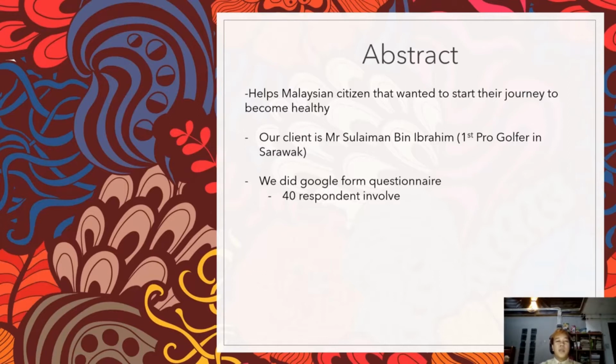With this information, we could come up with a complete picture of the web application that the users wanted, such as a colorful interface, an interactive interface, and so on. Within this whole project development, our team has given all our effort to complete this project based on the client and the user design. We hope that once our project is completed, it will help fellow Malaysians to keep track of their health and start their journey back to a healthy lifestyle.